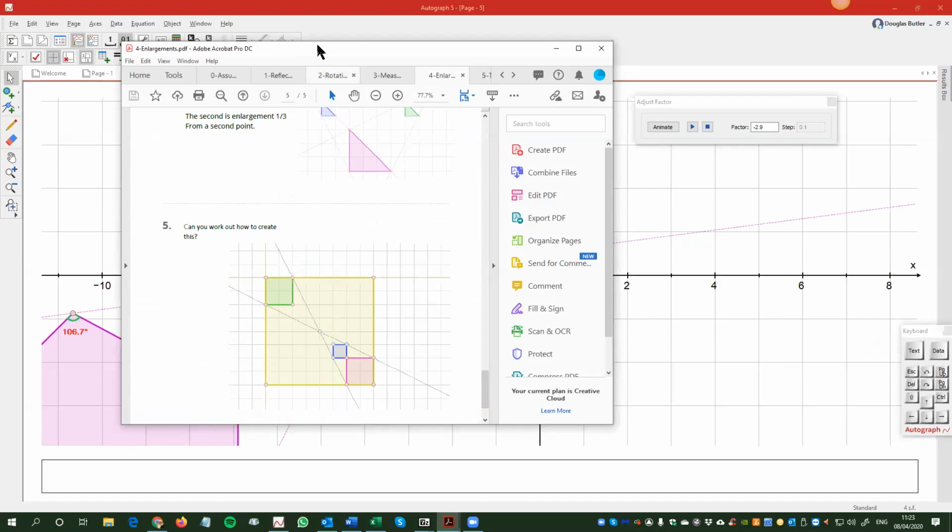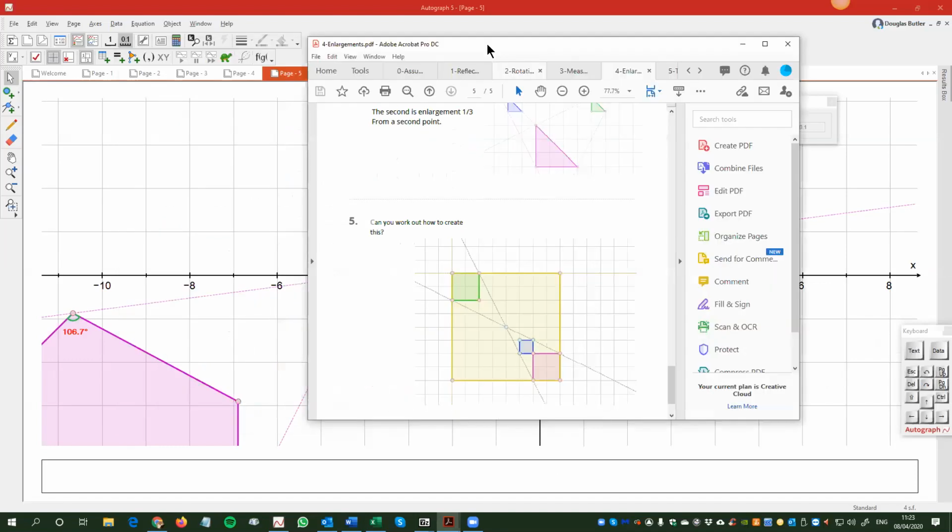So 6 or 7 minutes to have a go, create an enlargement and have a go with the animate. And if you really want to try and work out how to create that number 5 task there, that's quite nice as well. And remember, you can move the original shape and the center of enlargement as well. So have a go at those tasks and drop any questions into the chat, and we'll hopefully be able to help you out.